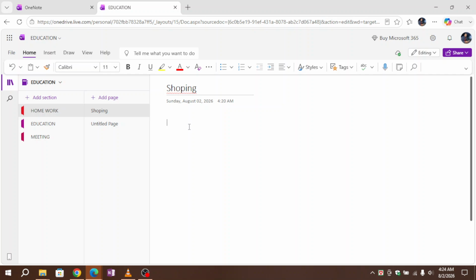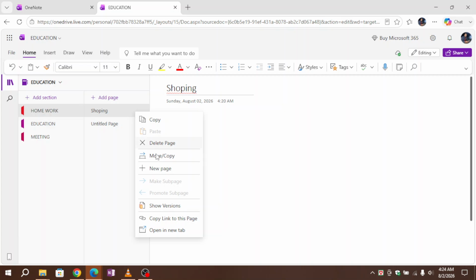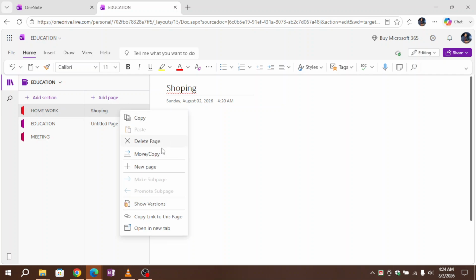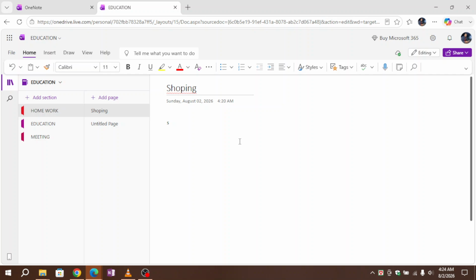If you want to organize related notes together, you can create subpages. Simply create another page and use the Make Subpage option if it's available in your version of OneNote. It's a great way to group similar information together. You can also drag pages into a different order whenever you like. Keeping your pages organized makes it much easier to navigate your notebook as it grows.